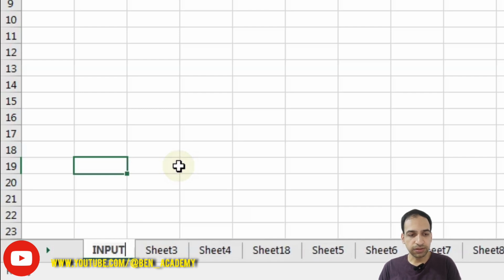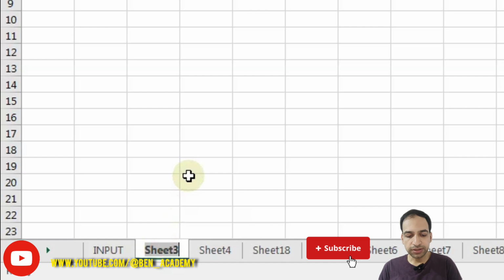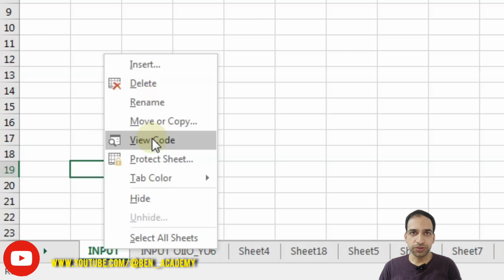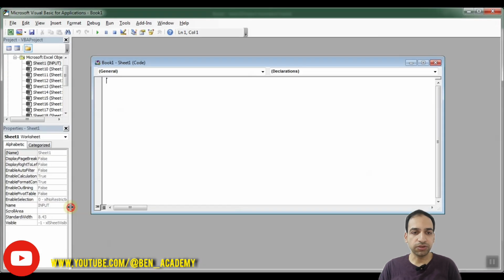You can write any name you want, and there's no restriction on the names. You can use space, you can use underline or anything. The next option is view code. It's related to sheets that include macro code or Visual Basic code.